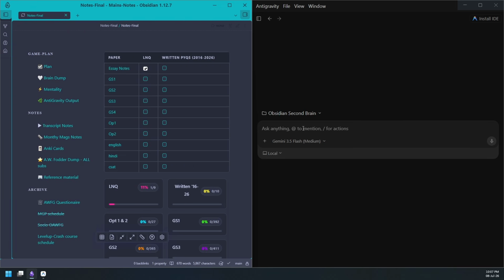So let us take an example. Let's type here something. Write, let's say, give me 3 anecdotes for an essay for the topic, power corrupts, absolute power corrupts absolutely.